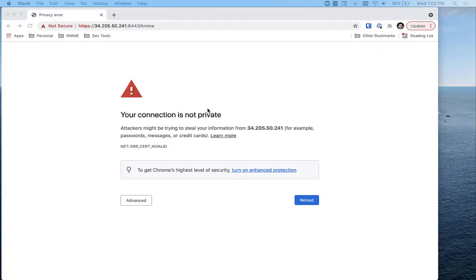The easiest way to get our certificate is to download it using a browser. I'm using Chrome here. I just need to go to a URL I'm trying to integrate with, which is a KNIME server in this case. And you can see that even Chrome doesn't like our certificate.